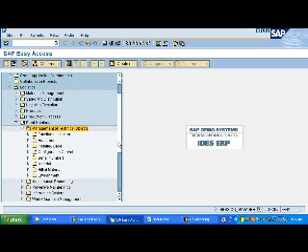We have functional locations, equipment, install base, the serial numbers, materials, bills of material, and so forth. So let me explain what you mean by install base.